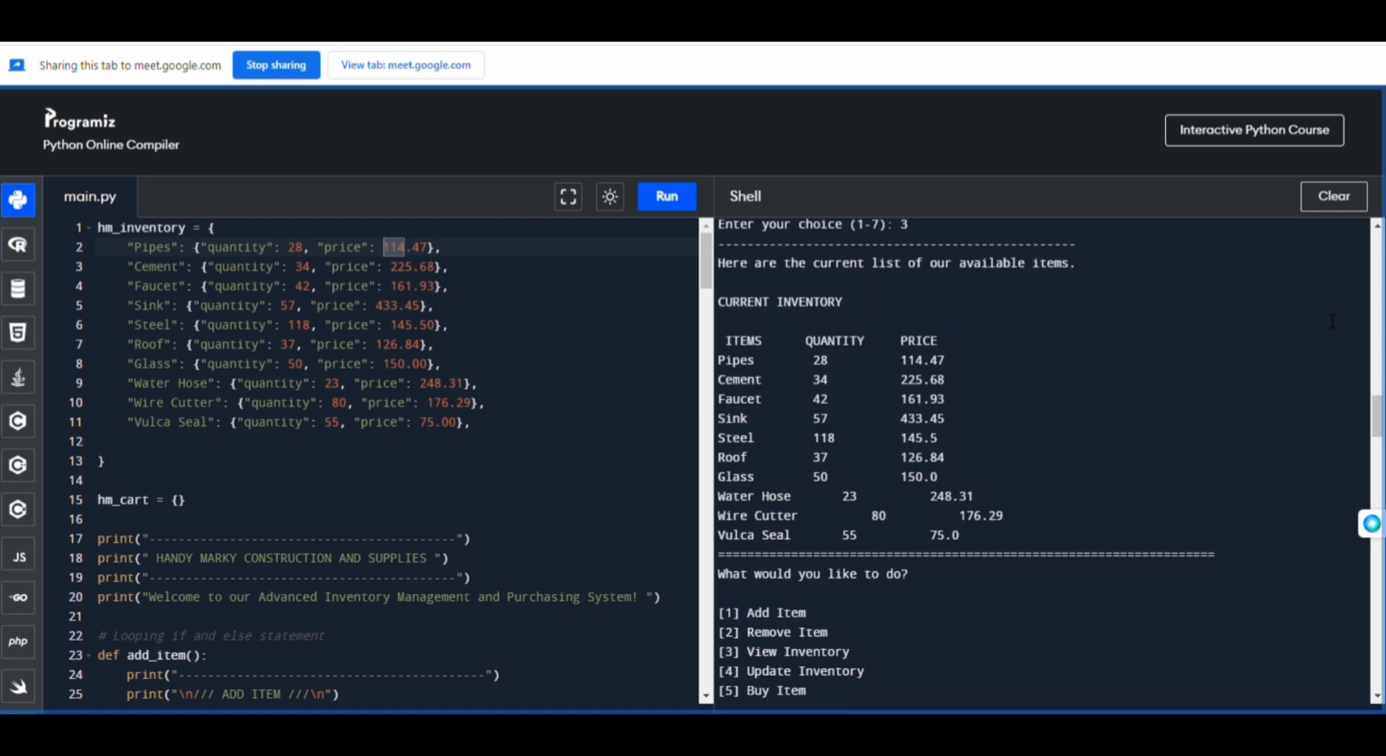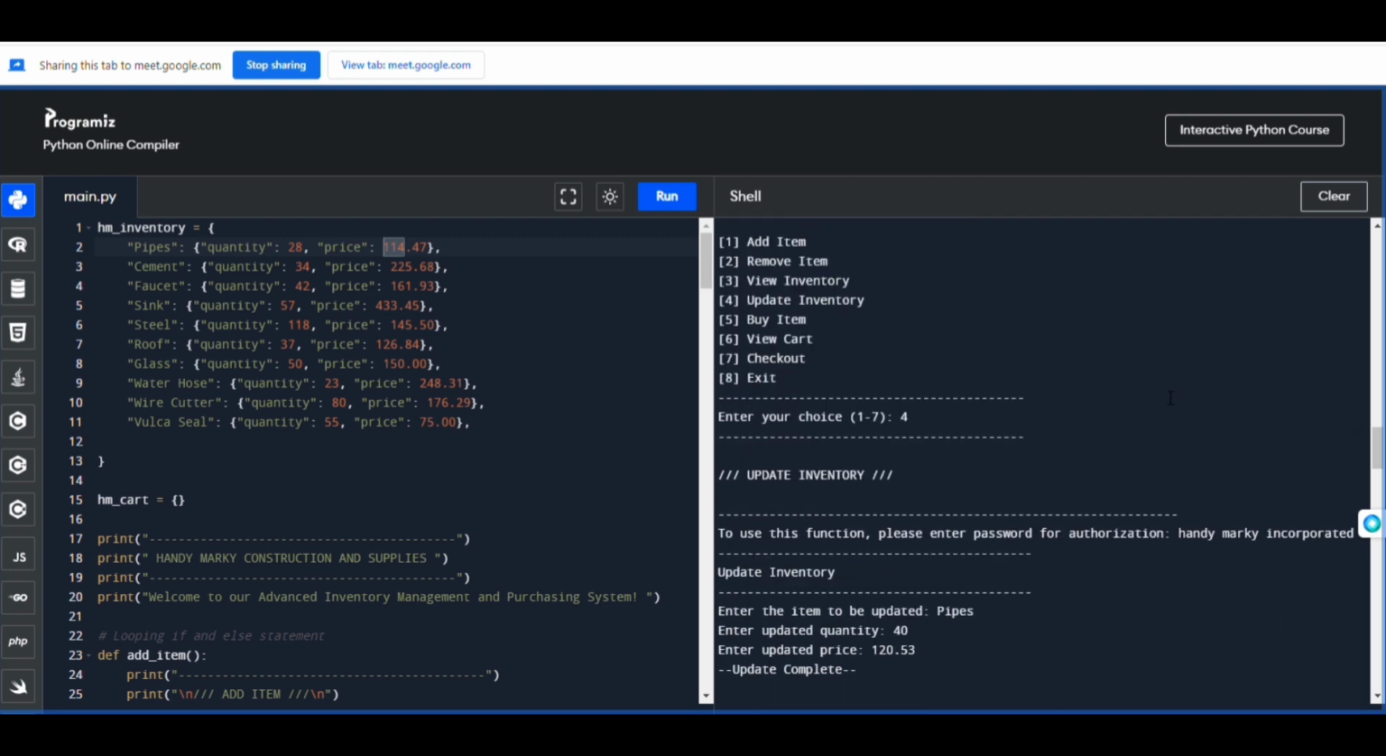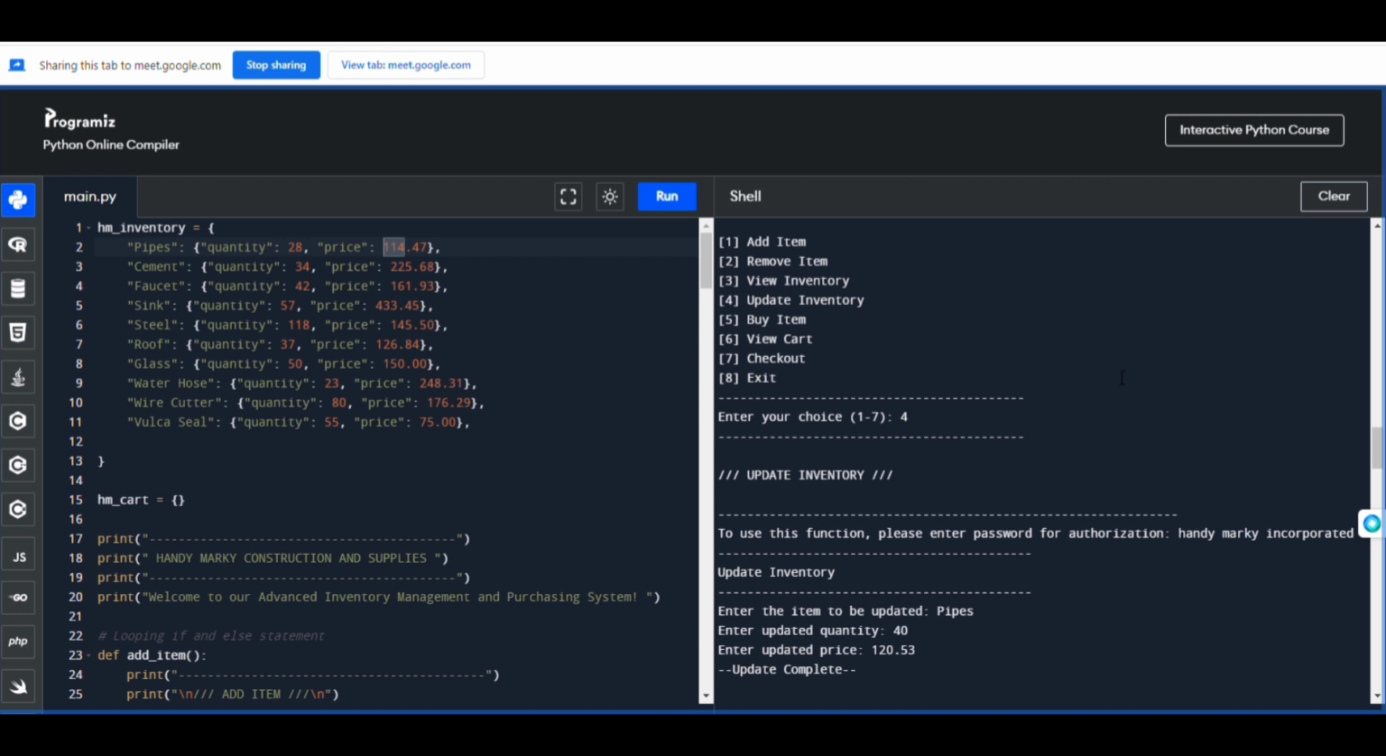Moreover, this program also lets you update an item. Let's say you want to update pipes. Now, you are free to select and update the quantity of pipes inside the inventory. Let's say that this is 40. Also, its price can also be updated. So by entering, we can set another price for pipes. Let's say that its new price is 120.53 pesos. Once done entering, you can see the changes using the third option, View Inventory.